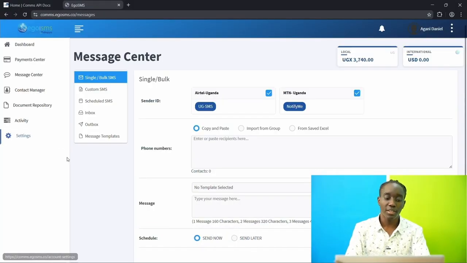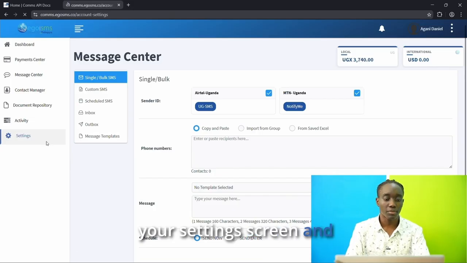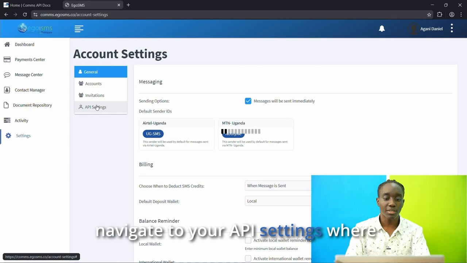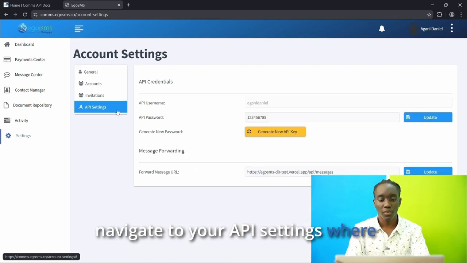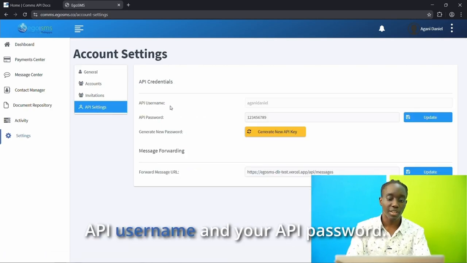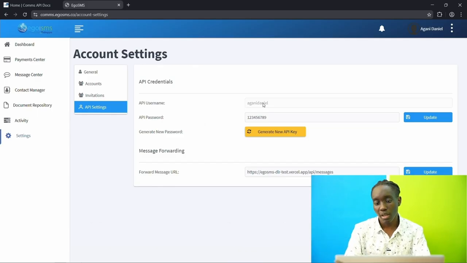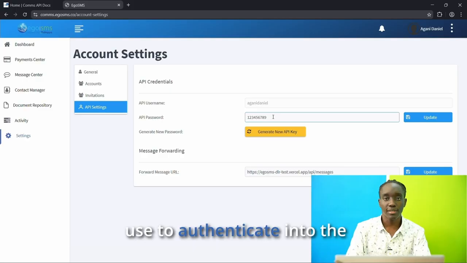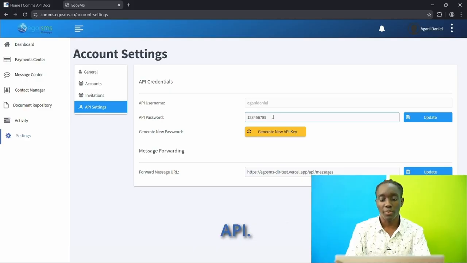you're going to navigate to your settings screen. And from there, you navigate to your API settings, where you'll be shown your API username and your API password. You're going to copy these details because that's what you'll use to authenticate into the API.